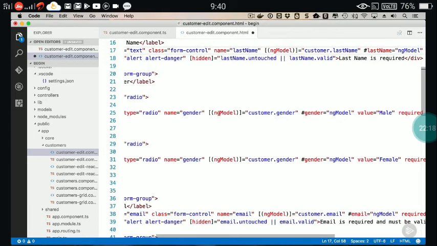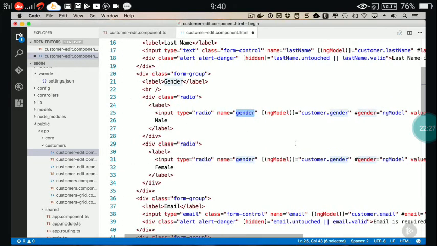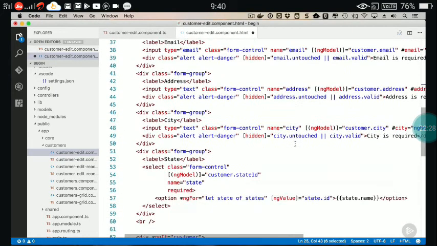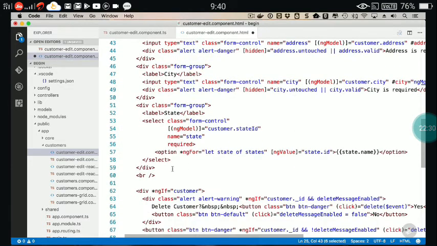We'll run this in a moment. I'm doing the exact same type of thing, you'll see. The difference here is name is going to be the same because it's a radio button, so I only want you to be able to select one of them. We have an email, an address that are the same, a city, and then state's a little bit different because it is a select. So you'll notice I'm binding to the customer state ID, which is something that comes back from the database. And the name is state, and it's required.